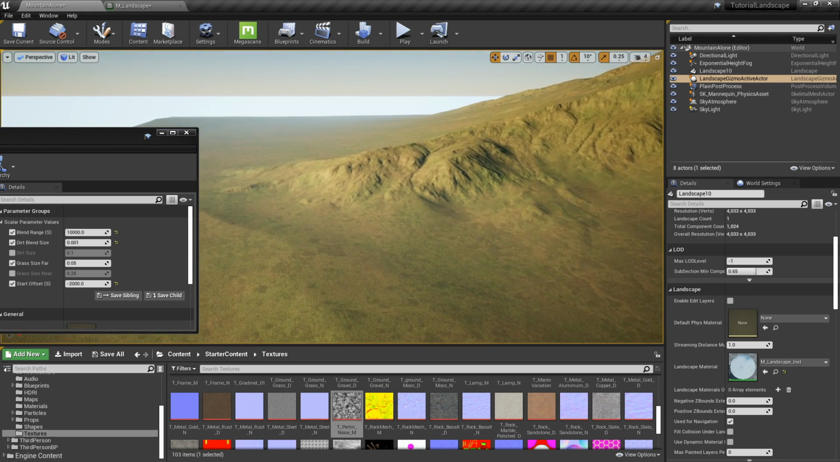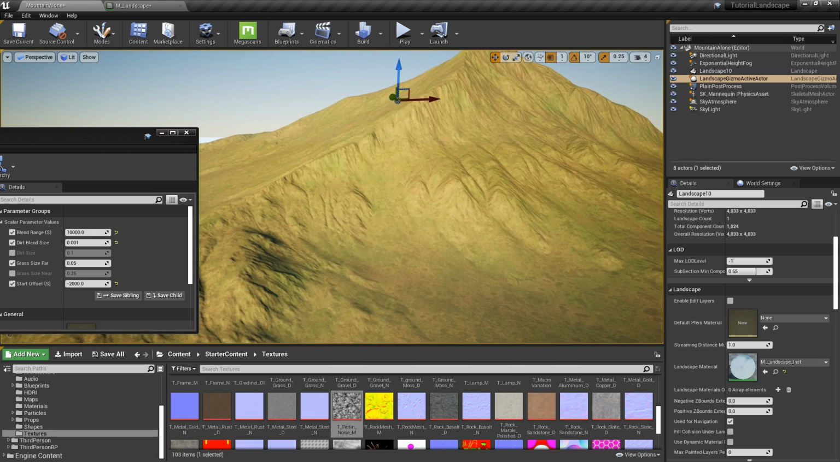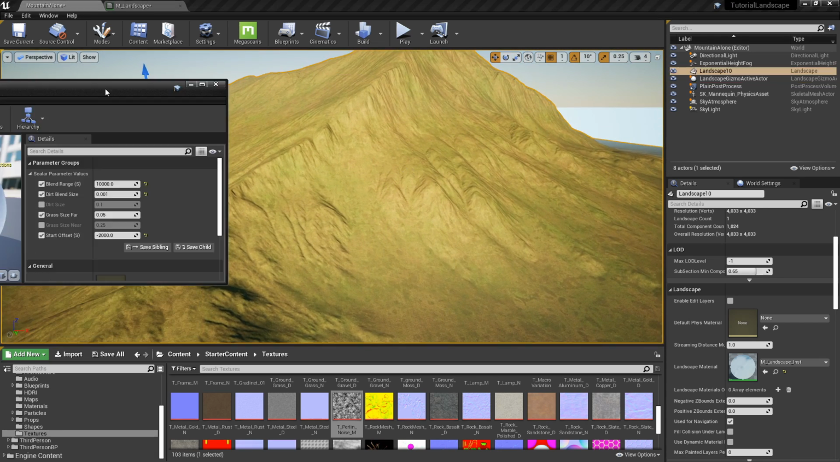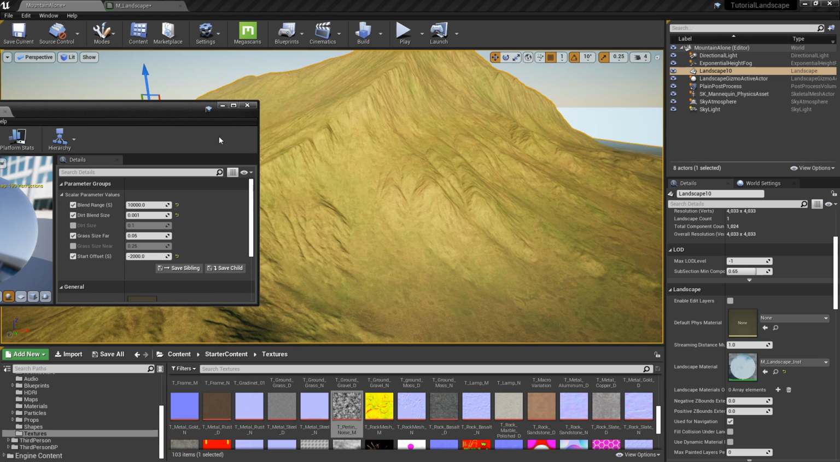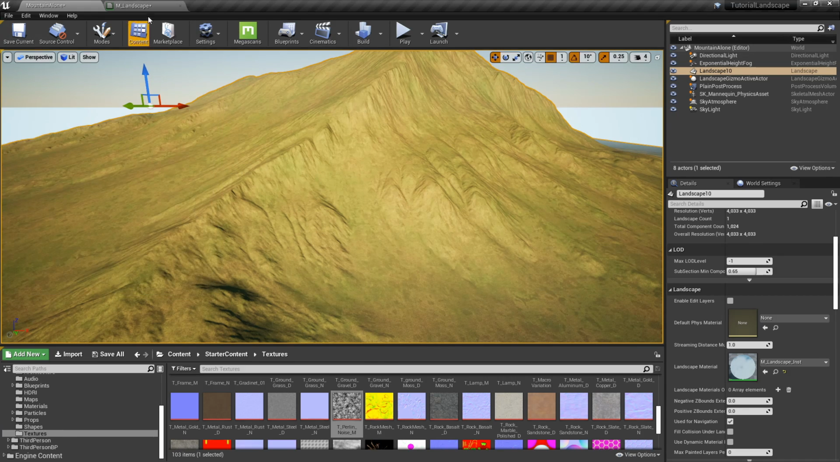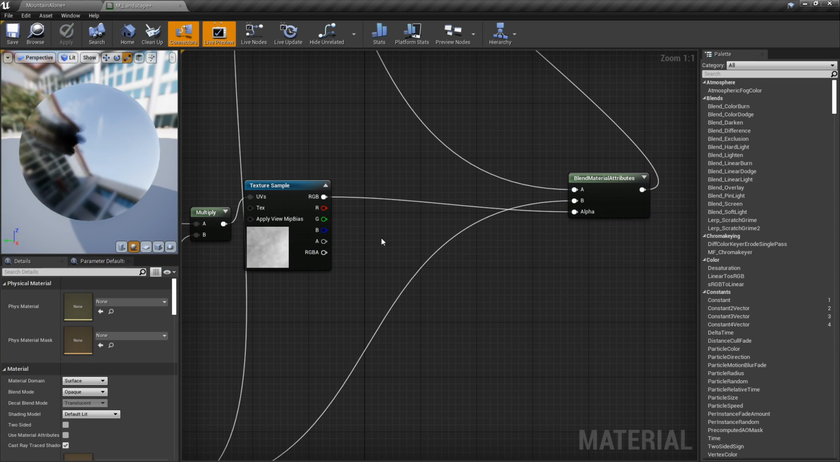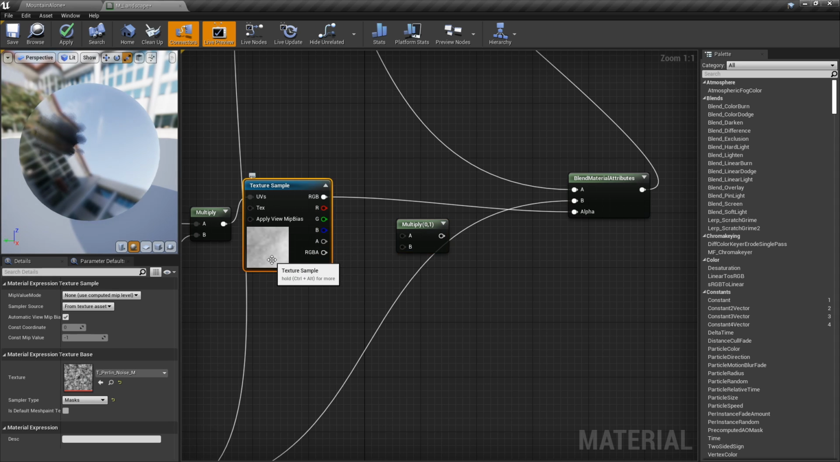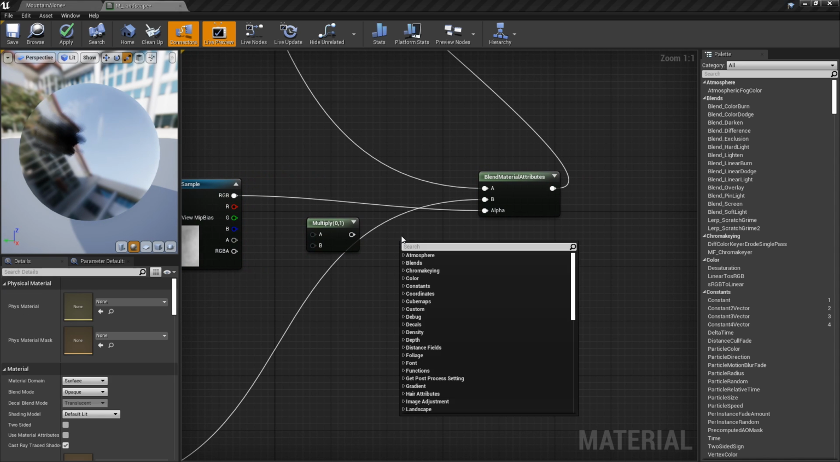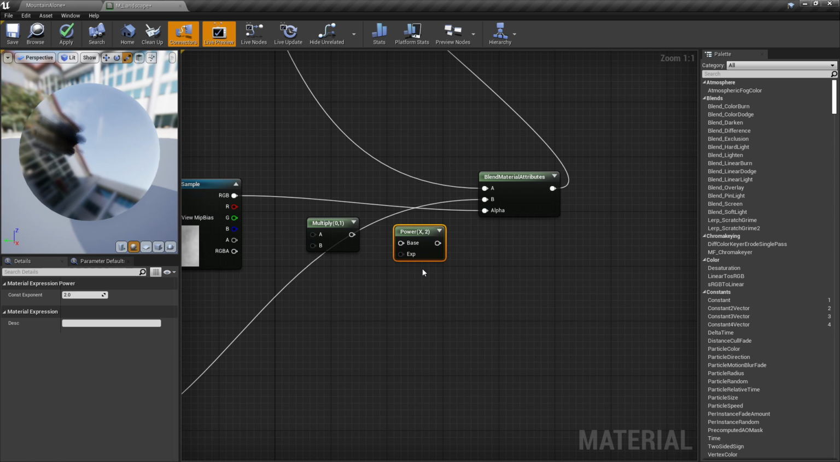So now we get some nice material variation, as well as adding a nice layer of color variation to this landscape. So I could fine tune this blend even more by adding a little bit more nodes. So something I like to do for pretty much all my black and white masks is, let's get out of there, go back in landscape, use a multiply node to control the amount of variation, and then use a power node to control the contrast.